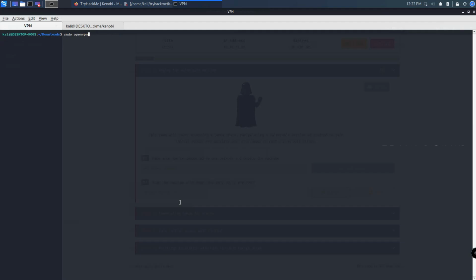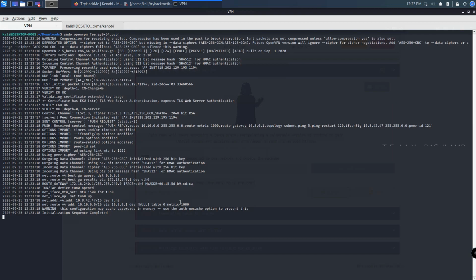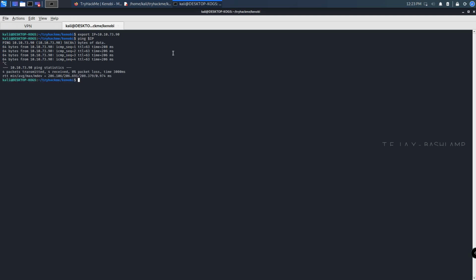First, we need to connect the VPN connection pack, like this. And for the ease of access, I'm exporting the Kenobi machine IP address as an IP variable. So, we don't need to remember the IP address. Instead of the IP address, we can use the $ sign IP variable. The first thing we have to do is the enumeration process. Let's try service enumeration with an nmap scan.